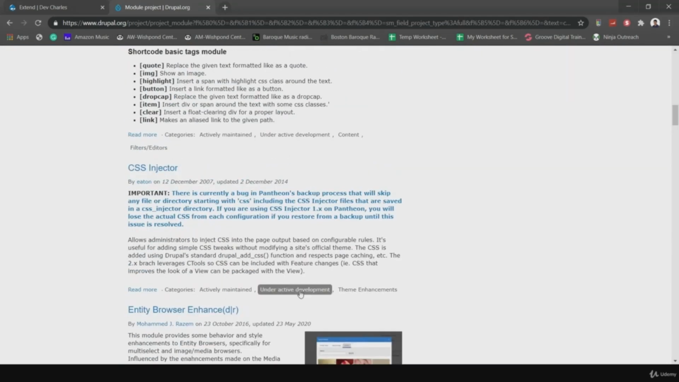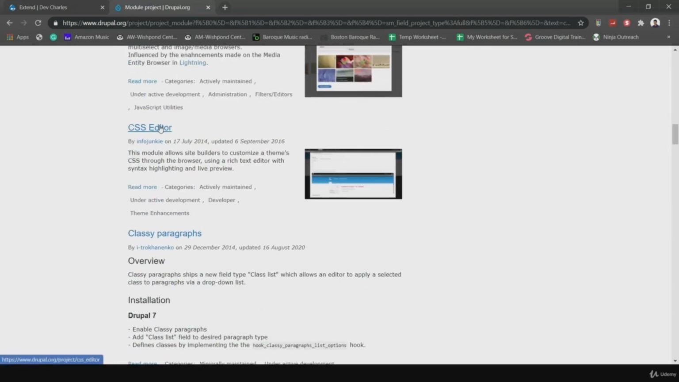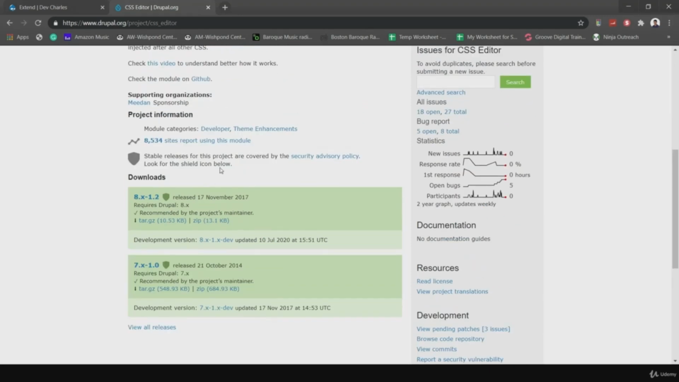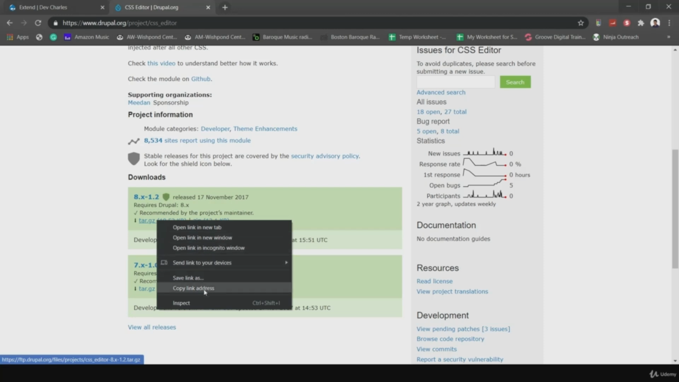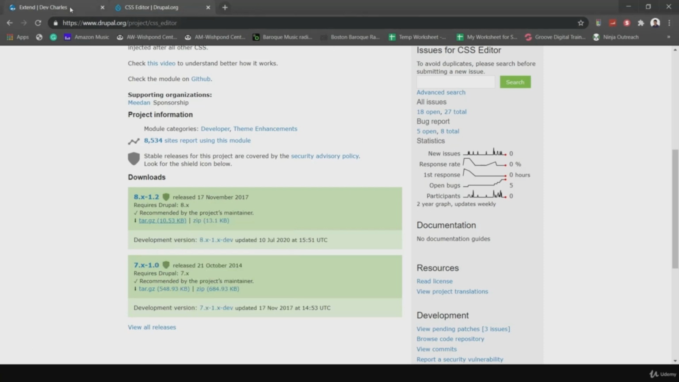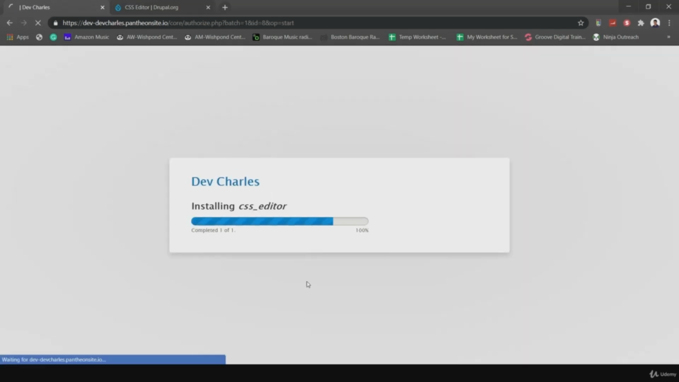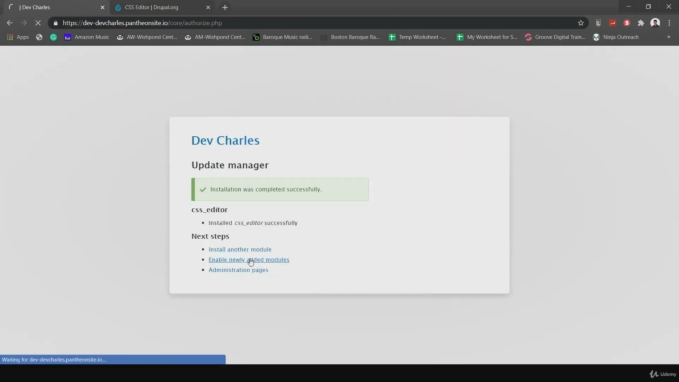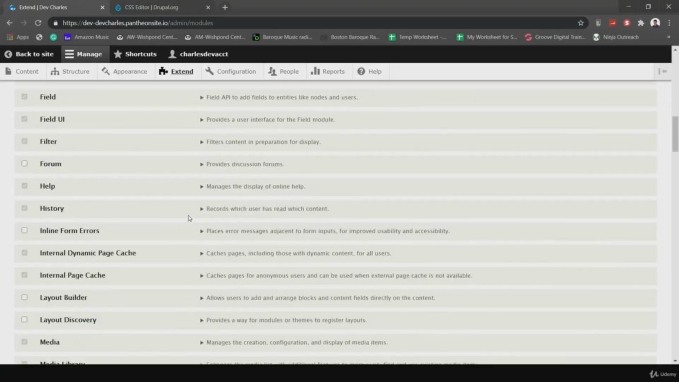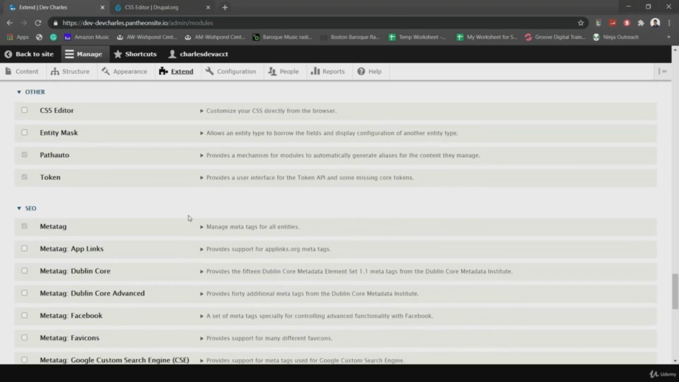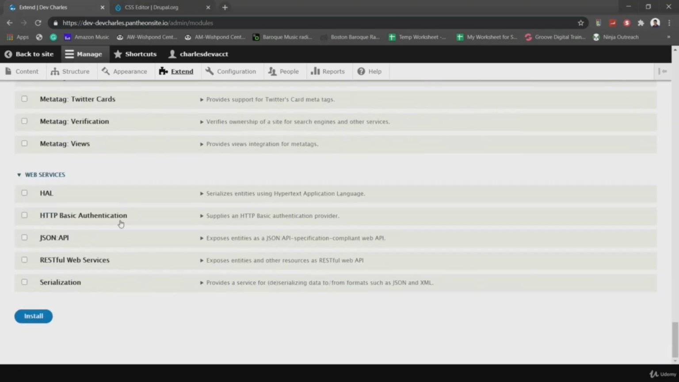And here it is. It's by InfoJunkie. Then I'll scroll down to the one that's made for my version of Drupal, and I'll right click on this tar gz link, go into Drupal, then I'll install this module. It's right here. I'll go ahead and enable it.